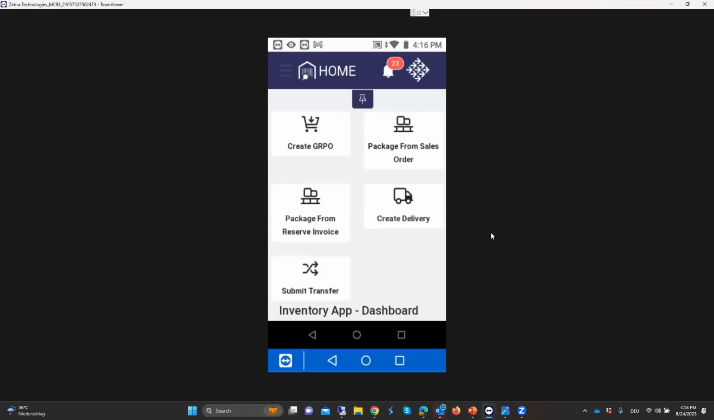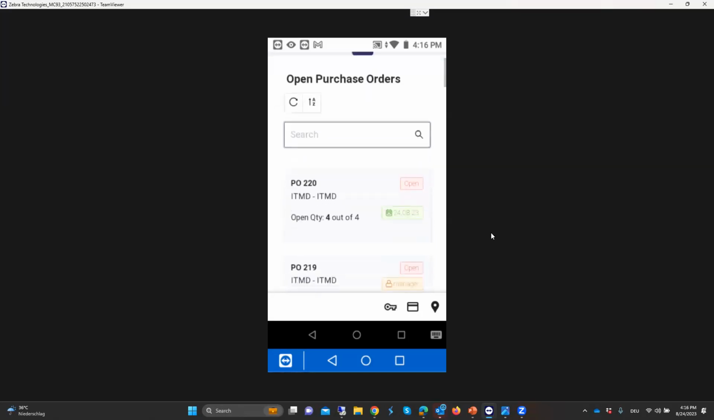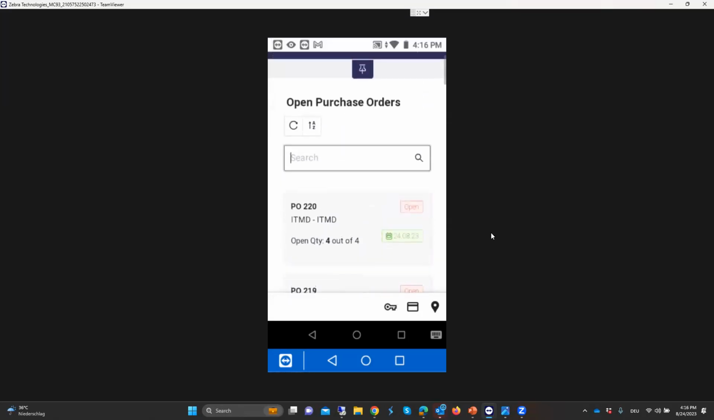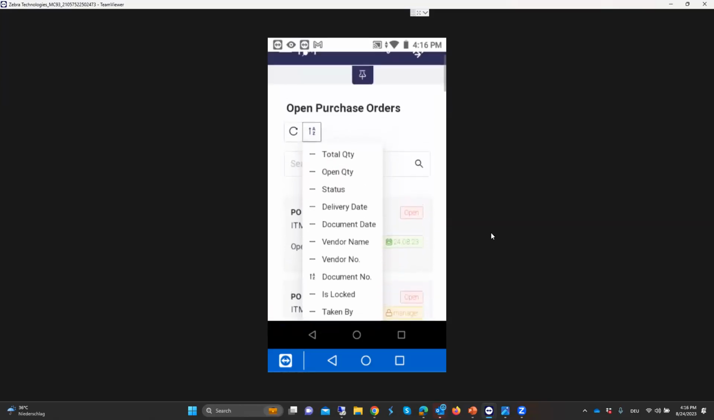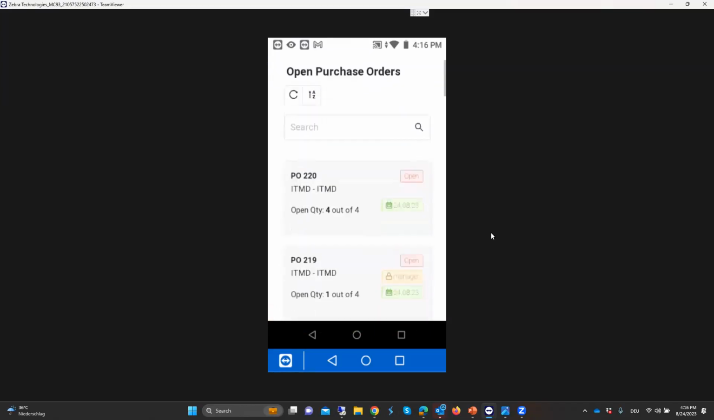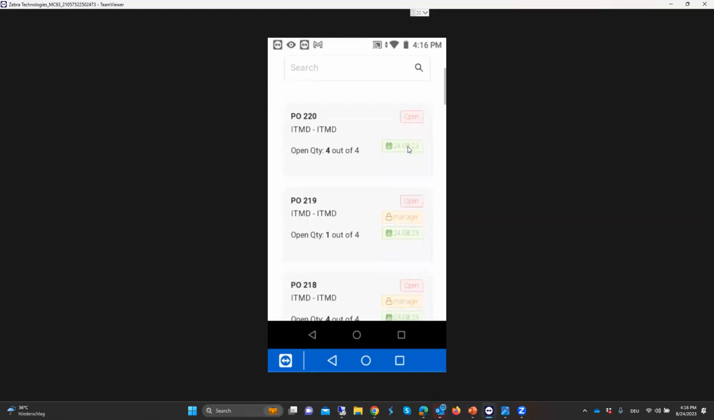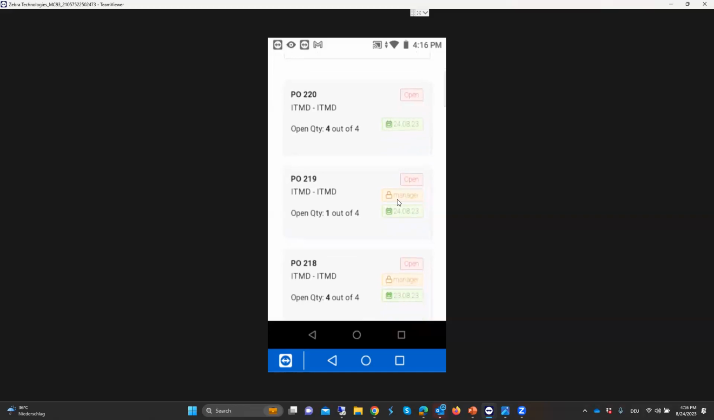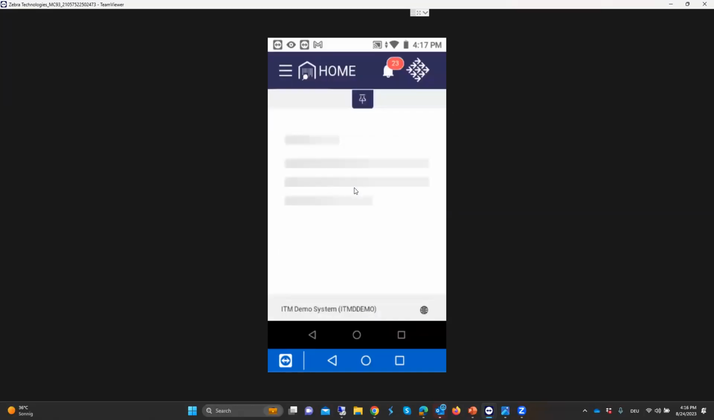Let me start giving some examples, and let's go to the purchase orders. Here on purchase orders, we see the list of purchase orders. Users can search for an order, and they can also filter orders and sort them. On the order, you can see the status, the date, who is working on this PO, and the open quantity, if any. Let's take this order as an example.